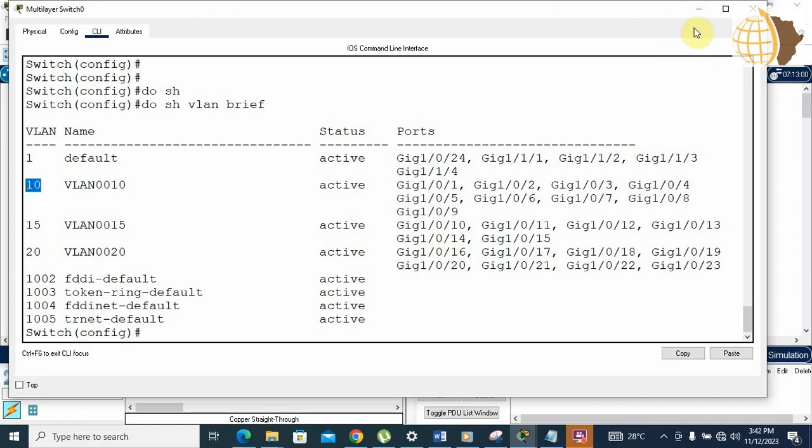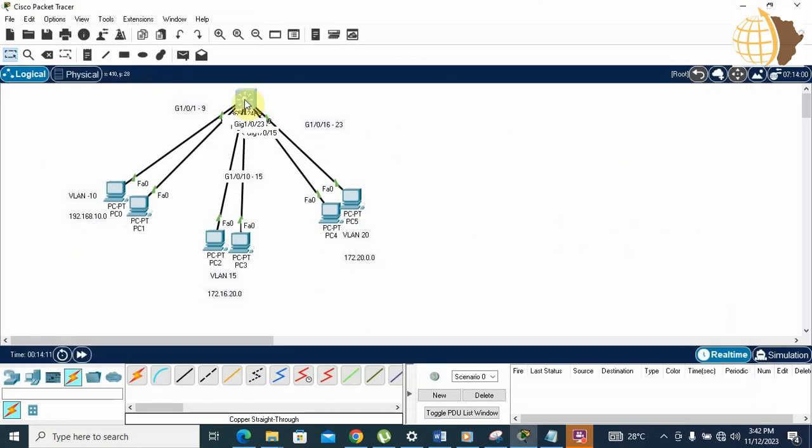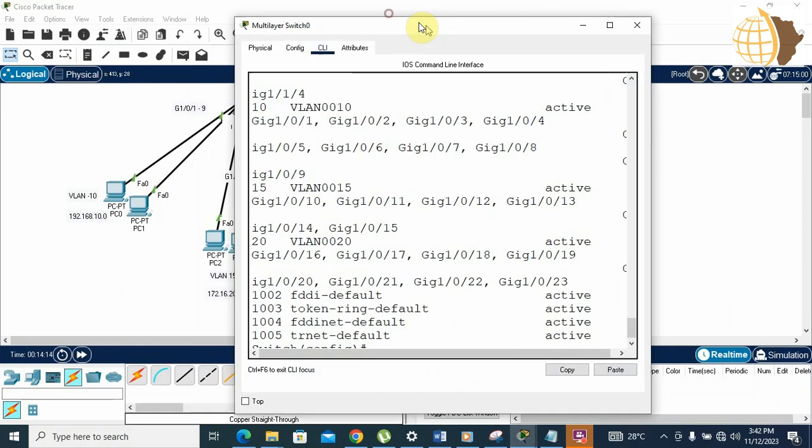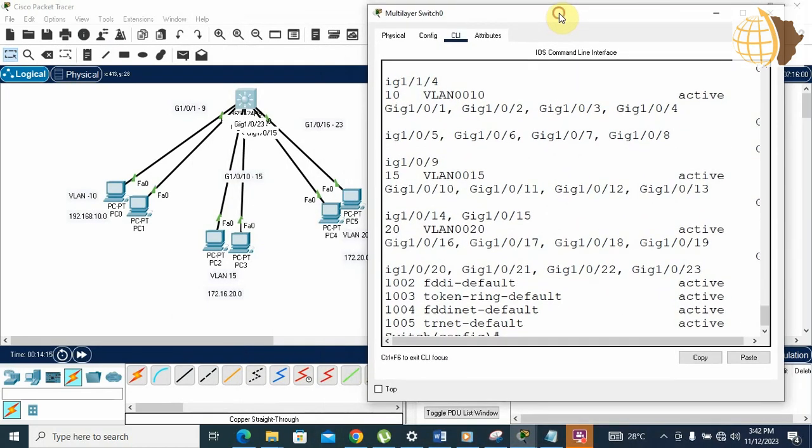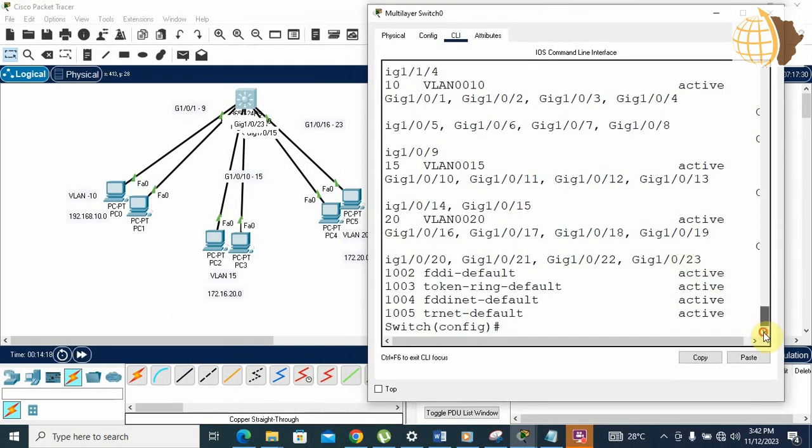Alright, that's done. The following step is to assign their gateways, because we have to make sure VLAN 10 has its own gateway, VLAN 15 the same, and VLAN 20 the same, in order for them to communicate.